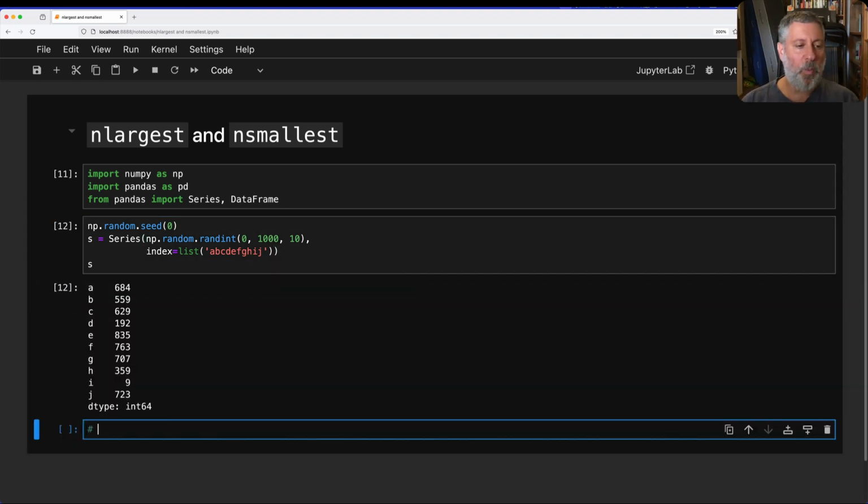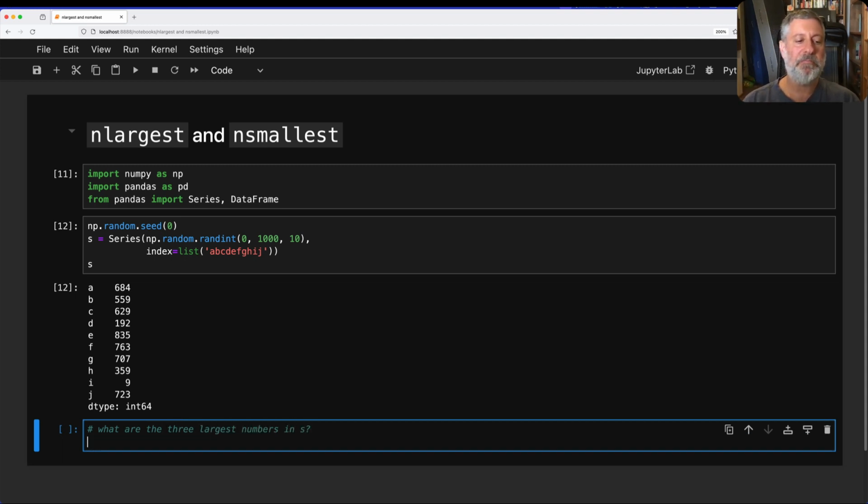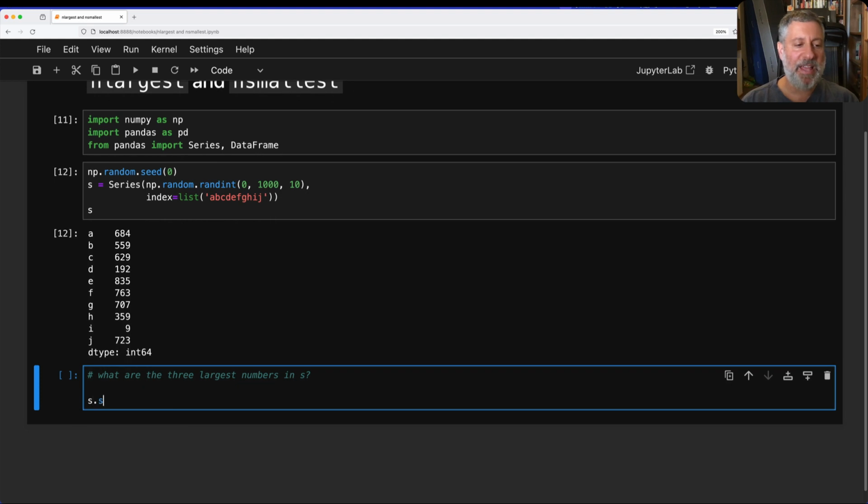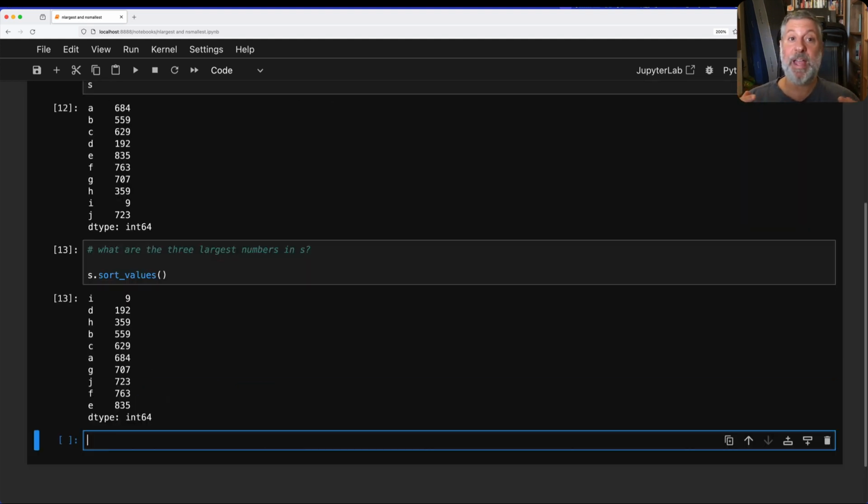Fantastic. So what are the three largest numbers in s? Well, that's pretty easy, right? I can say s.sort_values. That's going to sort them. And what's that going to give me? A new series back. It does not modify the original series. sort_values gives me back a new series from lowest to highest, and we can see it's sorted by the values.